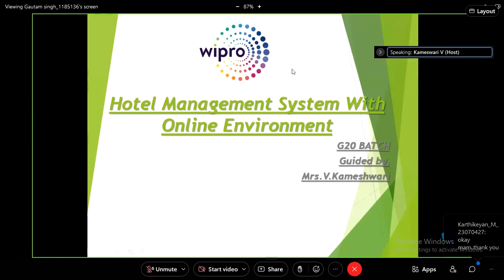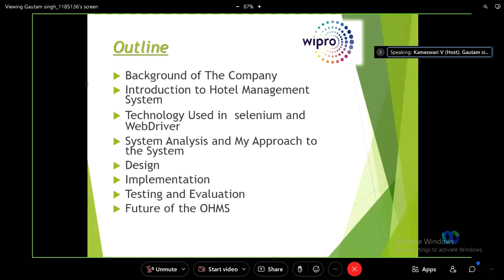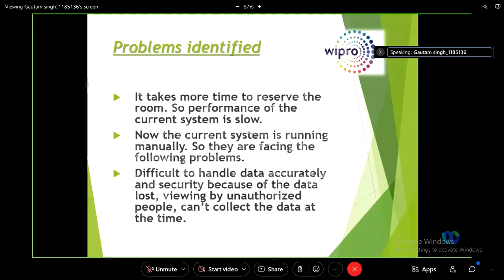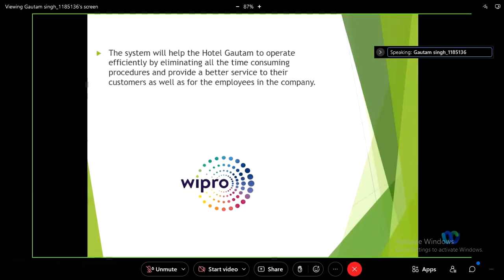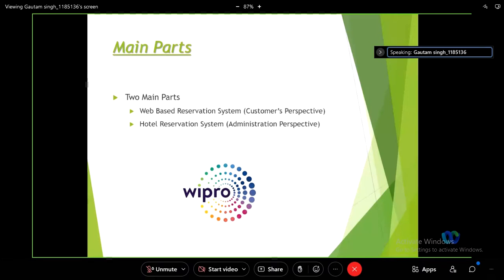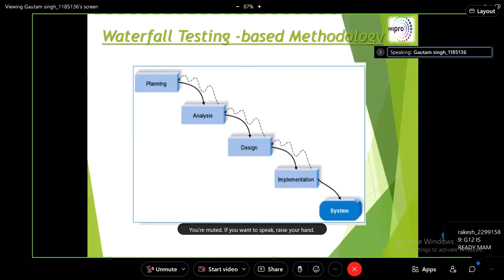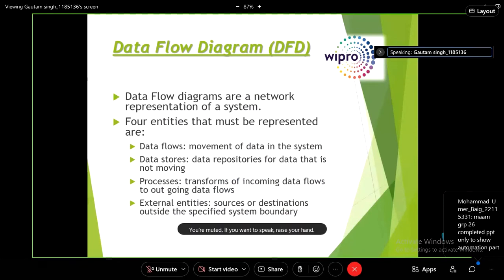Yes. Okay, ma'am, this is our hotel management system outline of the G20 batch and the guide name. And these are our members who are active on the project. This is the outline and this is the background documentation and introduction for the current system, problem identification, and introduction to the online and database system, main points of using the web-based hotel reservation and features of the new system. And this is the testing methodology, how to plan the test, and methodology analysis and the flow diagram.